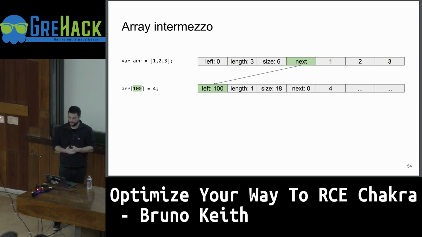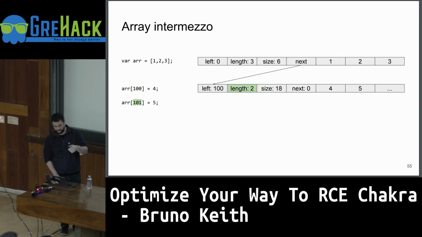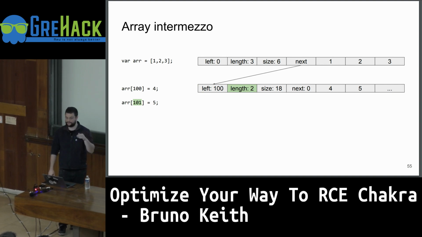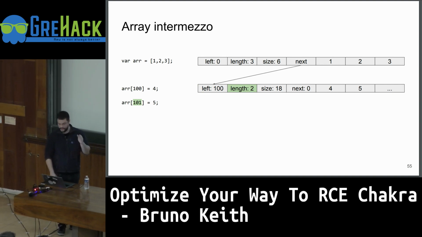So they create a new segment, where left is now 100, which is the index we're assigning. Length is 1, and size is 18, which is the size it's pre-allocated with. And now when we assign index 101, we can see that only length has changed, and we wrote the value 5 on that segment we just allocated.